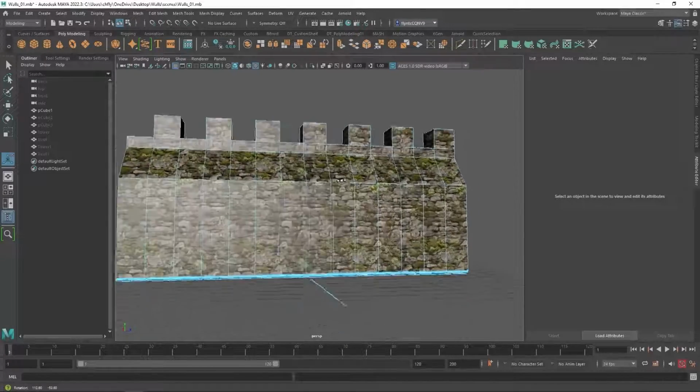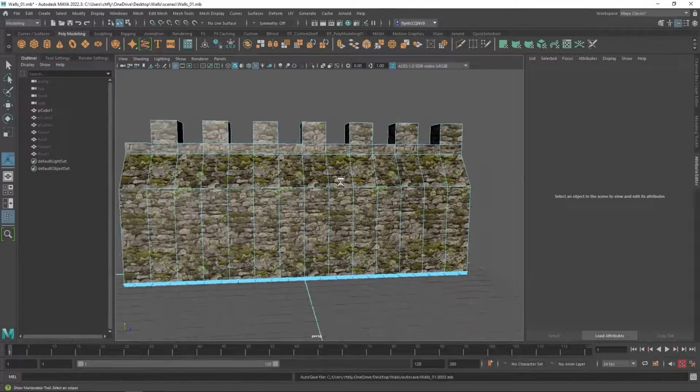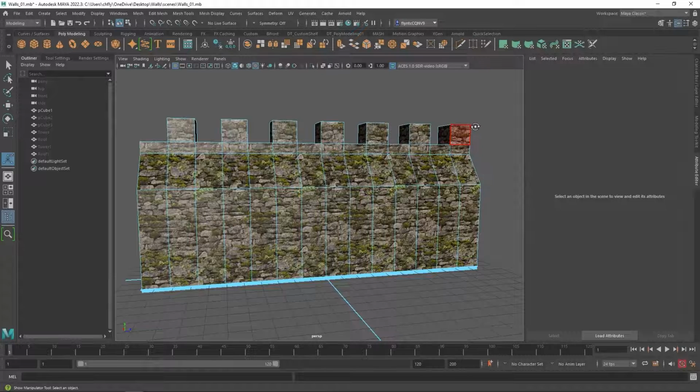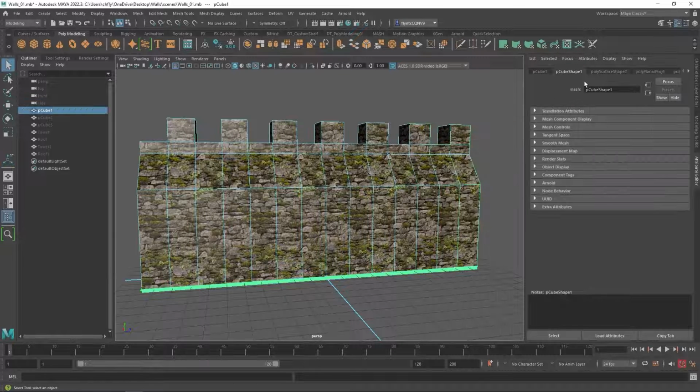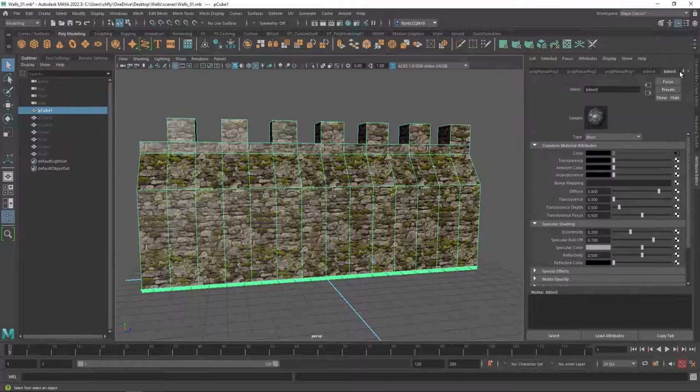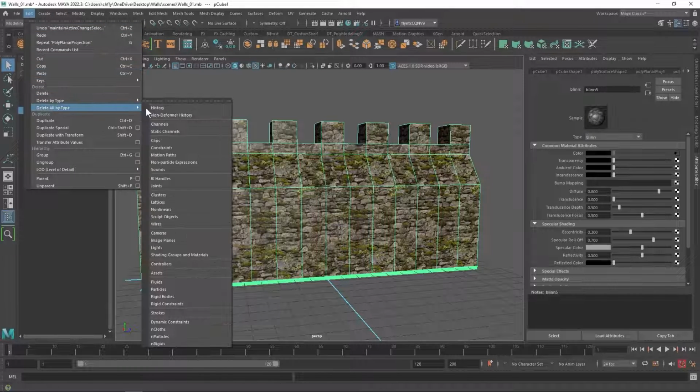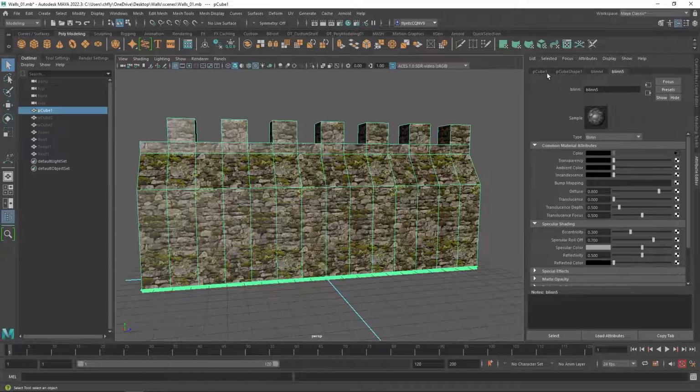Now notice my wall is a little shiny here. I need to fix that. So I'm going to go to my material, and you can see here all the nodes now that have been applied up here. I want to show you how to delete those. Again, we can go to Edit, Delete All by Type, History, and you can clearly see all those disappeared and my materials are right here.